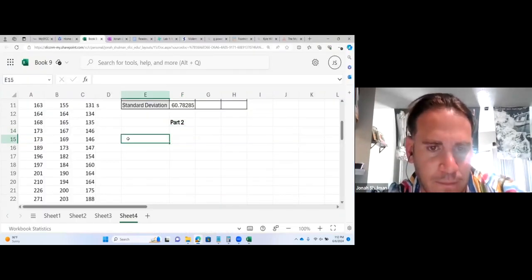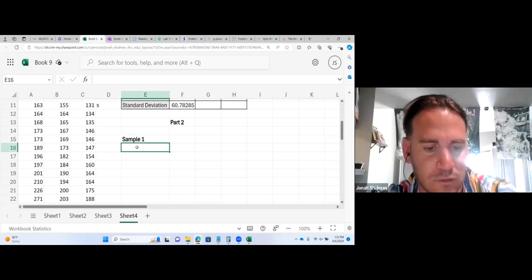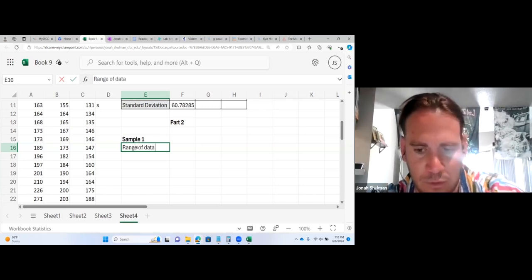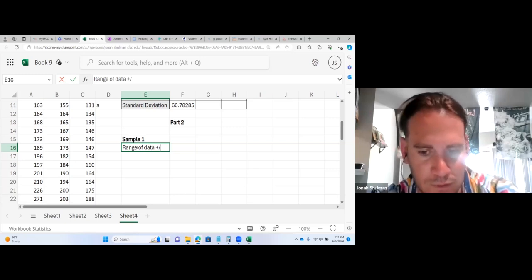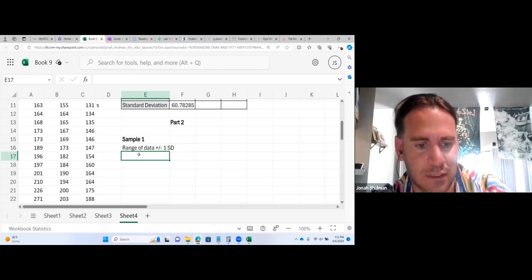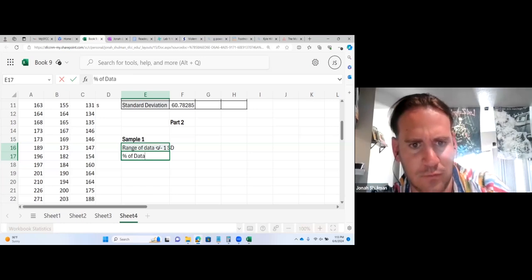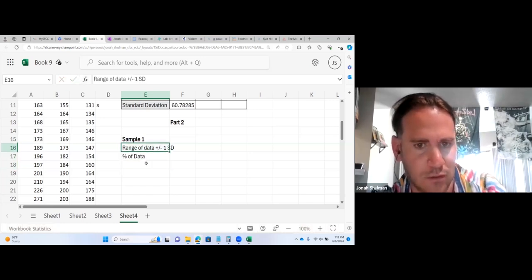Okay, so we're just going to do sample 1. As I said, you get to do the other ones yourself. So this is going to be a little hard. So they want the range of data, so plus or minus 1 SD. And then we need the percent of the data there. Percent of data. You can make this table however you want. And then we need the range of data.